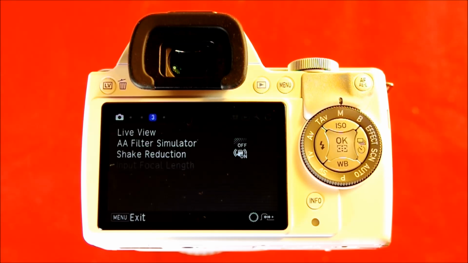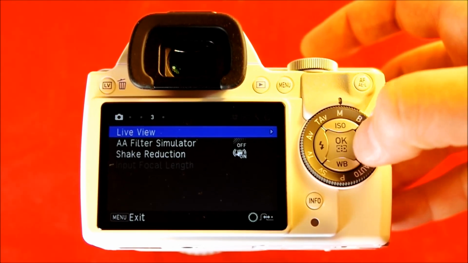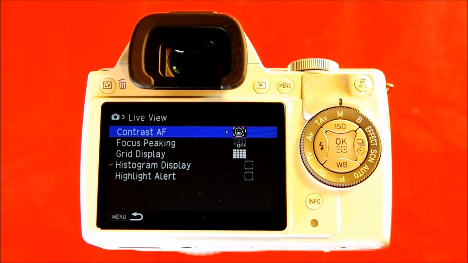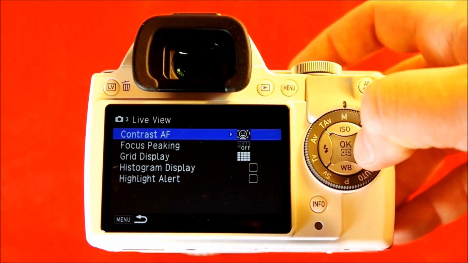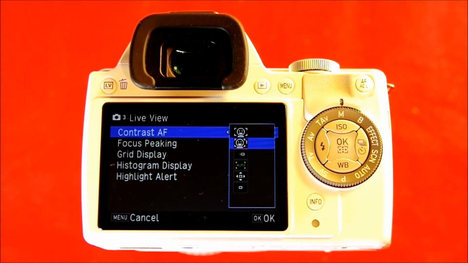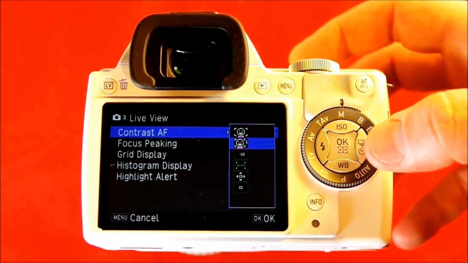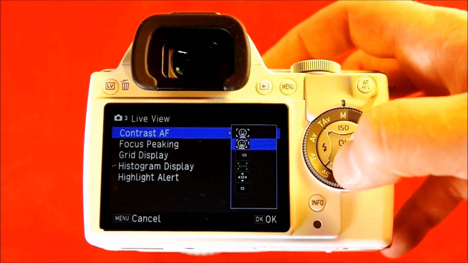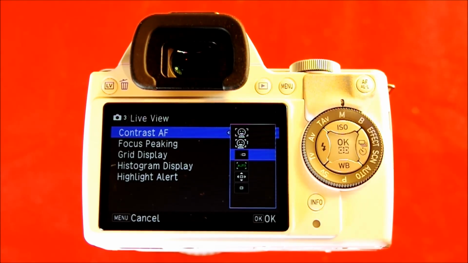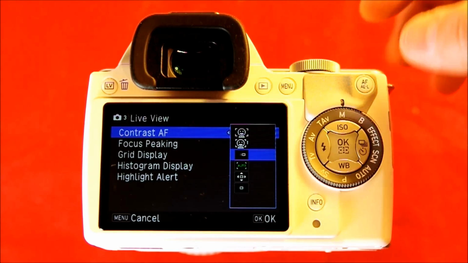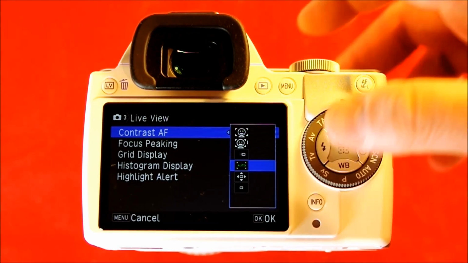Record menu 3. The first item is live view, and this allows you to make some changes in live view. For instance, your autofocus. Now, these autofocus settings will somewhat work even when you're not in live view. We have our face detect and face detect with contrast correction, catch in focus, which is where it will catch something as it's moving in.